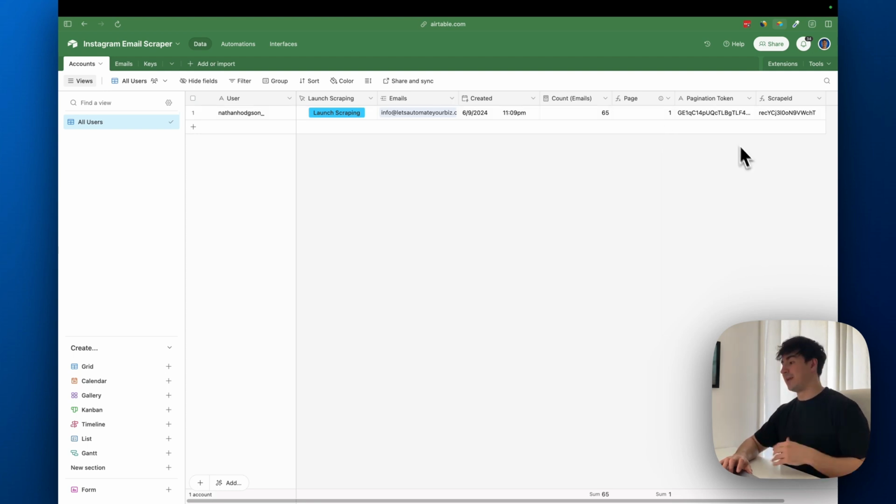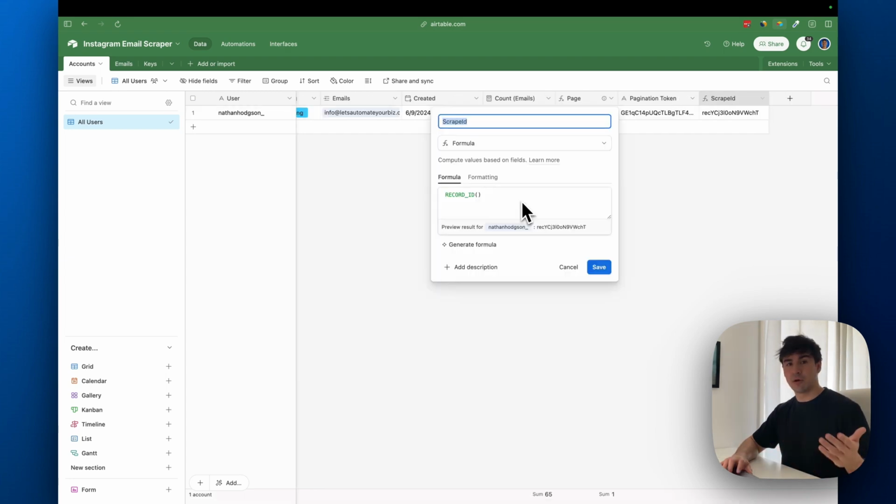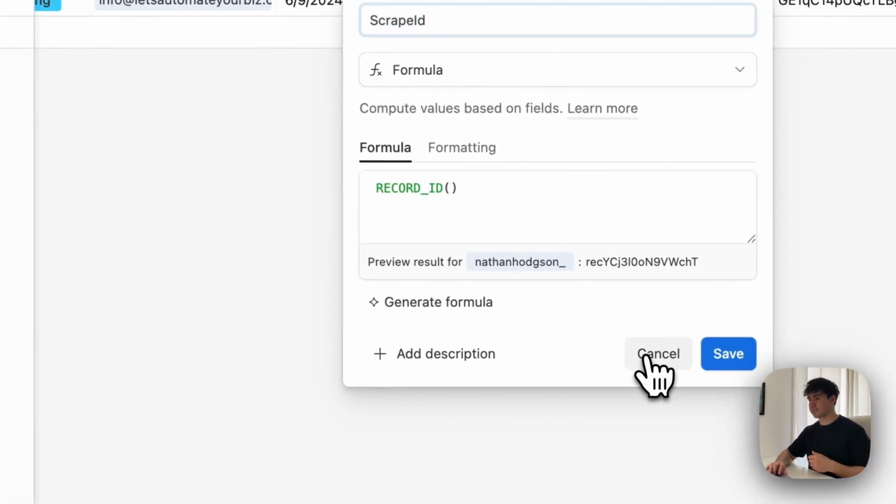Then another super important field is the pagination token, because when we're working with large datasets over 1,000 followers, we're going to need several API requests in order to retrieve all the followers and all the emails of those followers. Then here we have a scrape ID that is actually the record ID of the Airtable record.